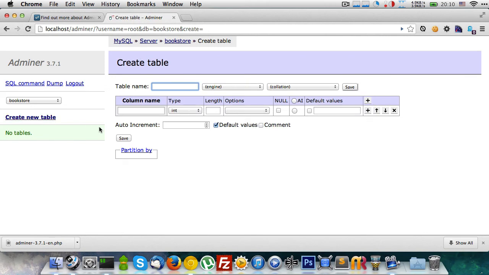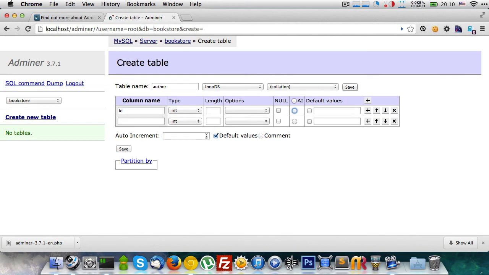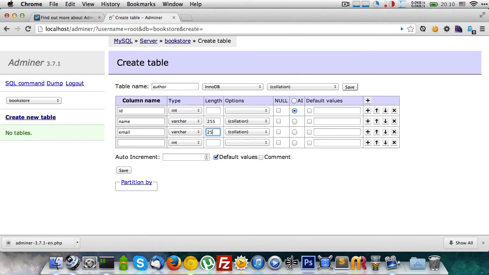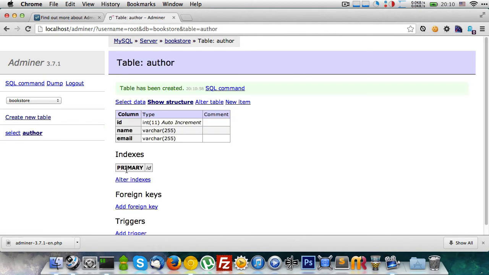First table would be author, in InnoDB engine, so we can use the foreign key feature of the MySQL server. First column ID with the auto increment flag. The second column name of the author, varchar 255, the length of this column, and for example email, also varchar 255. We save, and here is the definition of our new table, which is listed here in the sidebar.